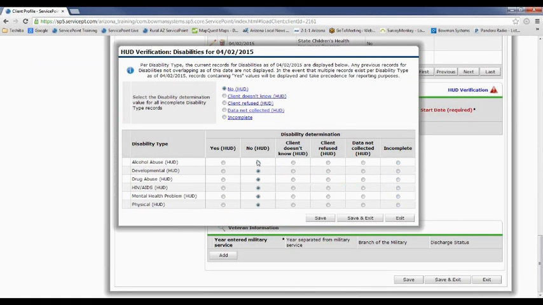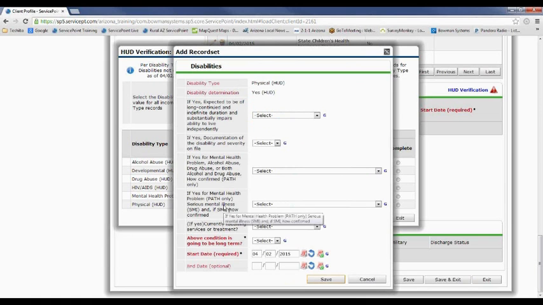I'm going to say no to everything and then go back and change the type that my client does have to a yes, and they can have more than one. In this case, I'm just going to say they have a physical disability. So I'm going to say yes to physical disability, and whoa, what happened? As soon as you say yes to a data element that needs additional information, and that would be either income or disability type, then a pop-up opens so you can complete that additional information. So since I'm saying that my client has a physical disability, it needs more information.